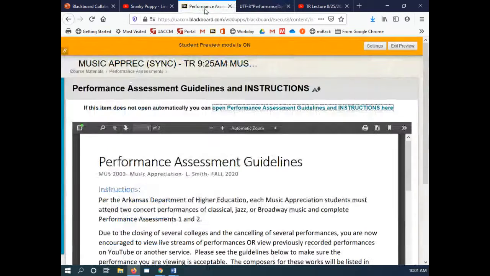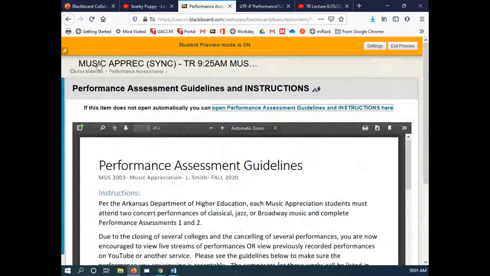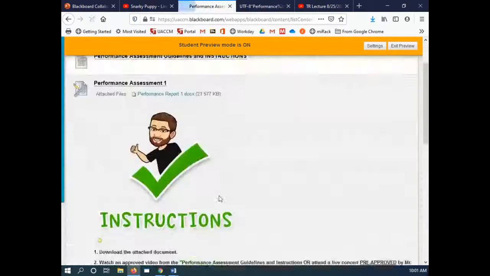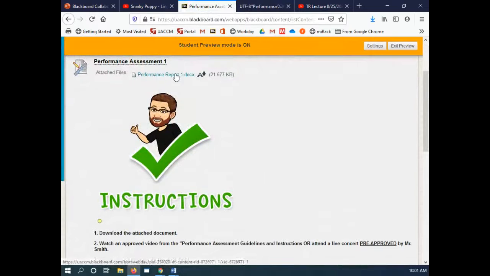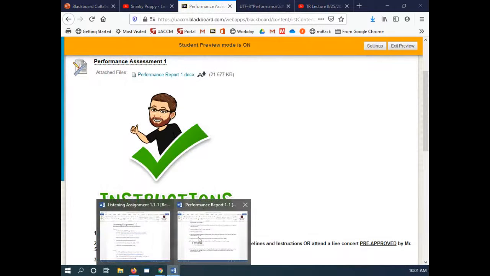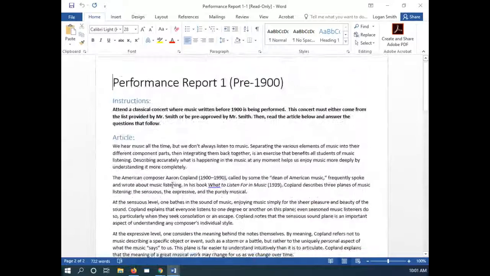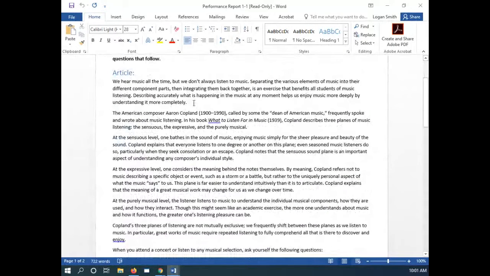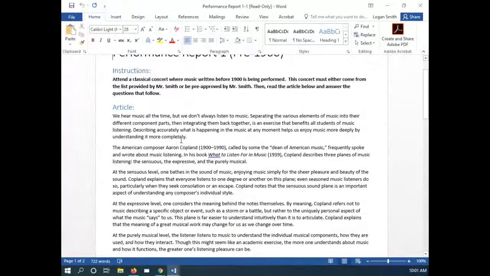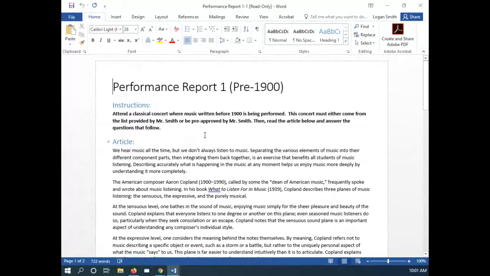When you actually do the assignments, they're Word documents. Again, you'll click on the Word document and it'll look like this. It has an article on the first page, just a short little article to read. And they are different, by the way. I had somebody last semester just turn in the performance report 1 twice. They are different, so make sure you click on the different assignments for each one.